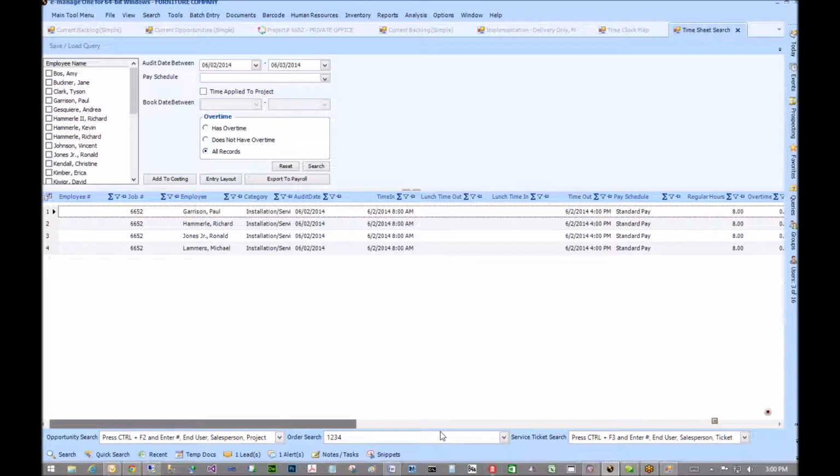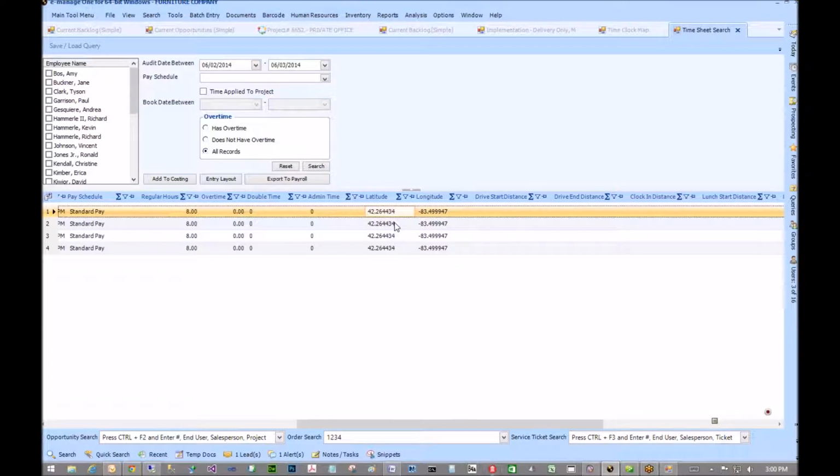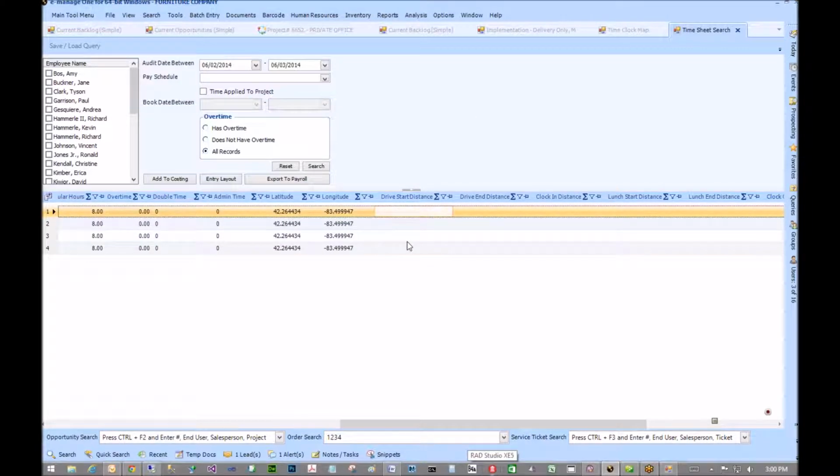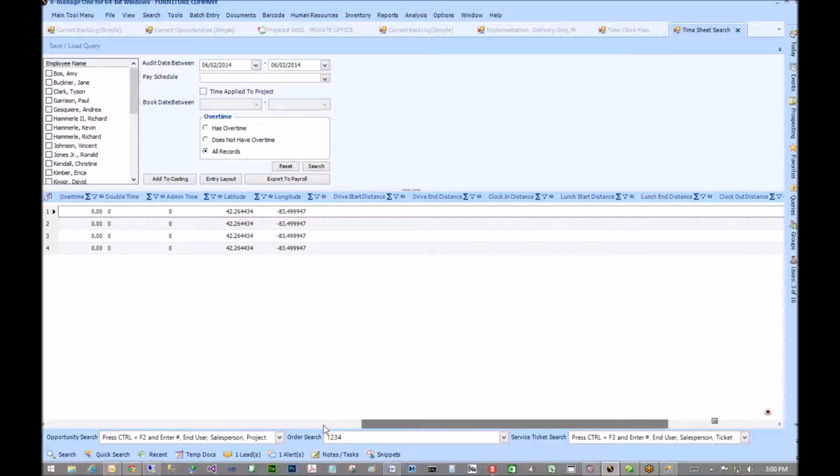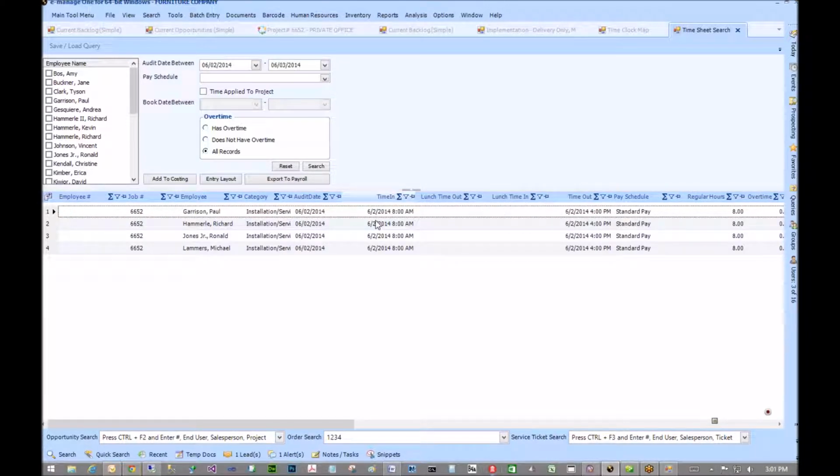But you see here, it'll actually track the latitude and longitude of where the job was and where they drive time start, drive time end. All of these things show the distance from the job. So every single time they punch, it takes their latitude and longitude from their phone, and it will log it against here, so you can see the distance from where they were supposed to be.